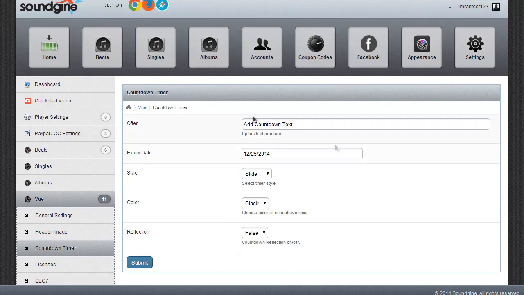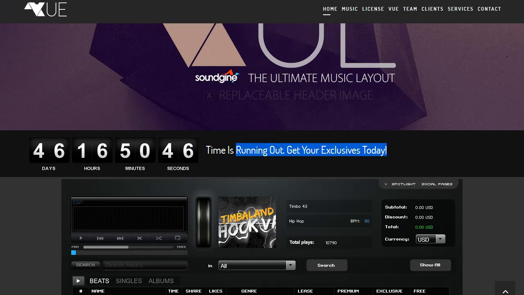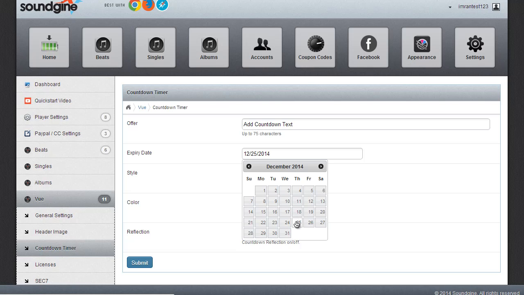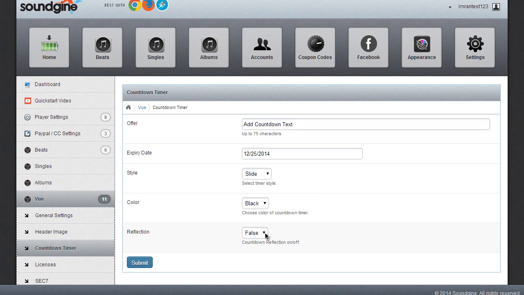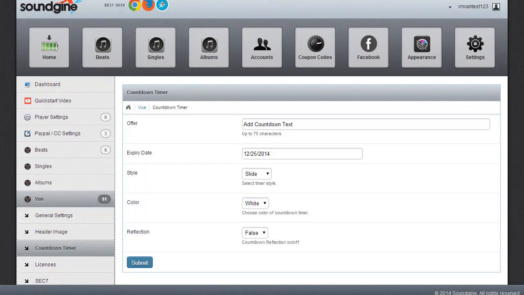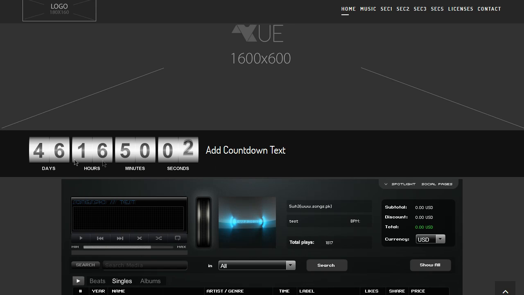This is your countdown timer. Add countdown text. This is where the countdown text is here, and the expiration date, like when are your deals going to end. So you can just click on the day, November, December, whenever the day is when the countdown will stop. Add a reflection to the countdown timer. You can change the color of the timer. Let's submit that, and let's check it out. Let's go ahead and refresh that, and you'll see now that it is now white.